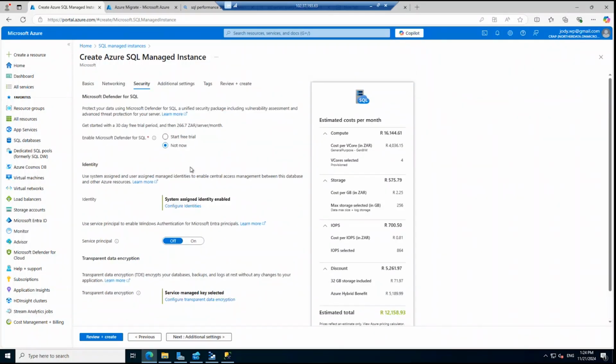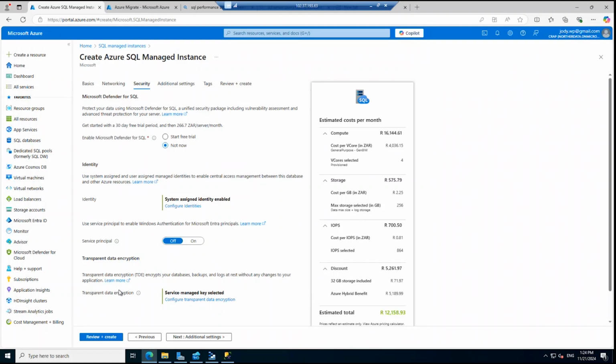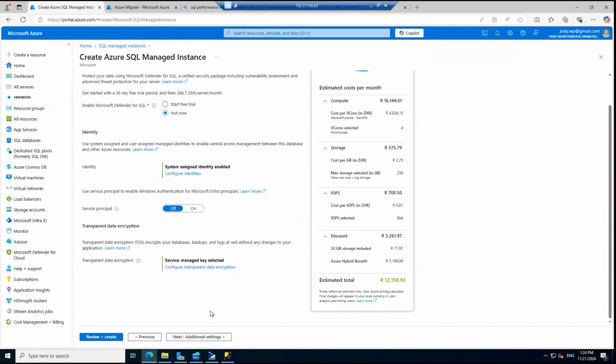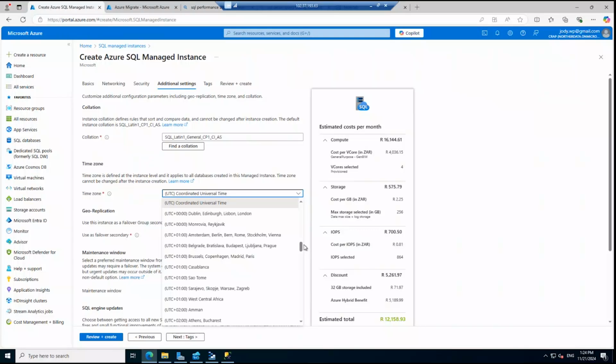In security, you can add in Microsoft Defender for SQL for free, at least for a month. You can also encrypt using TDE, so you can set that up. It can be a service-managed key, so Microsoft will manage that, or you can bring your own key and use something like Azure Key Vault. And then you can do your collation settings and your time zones.